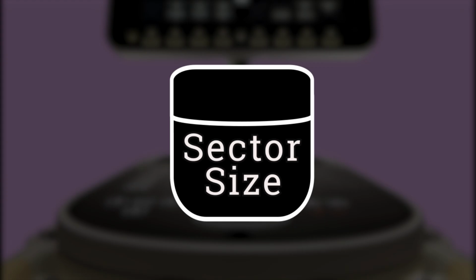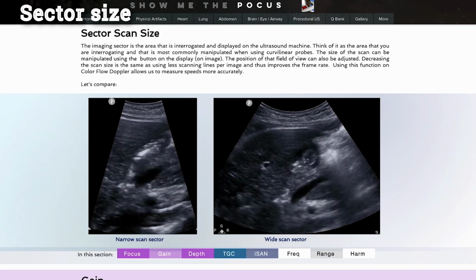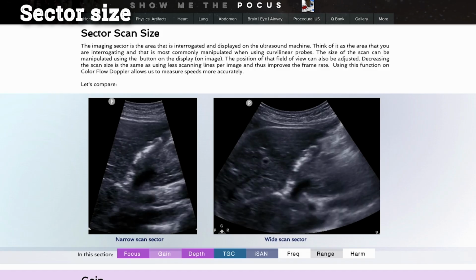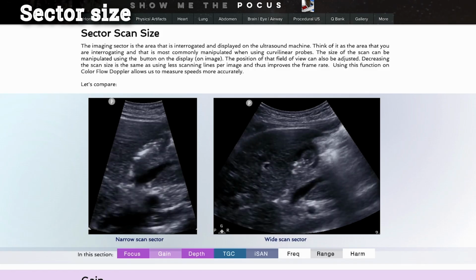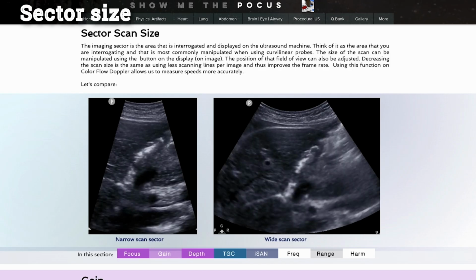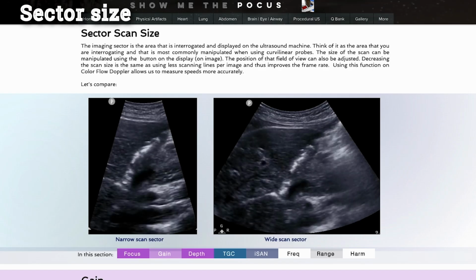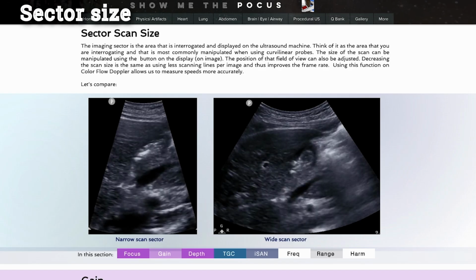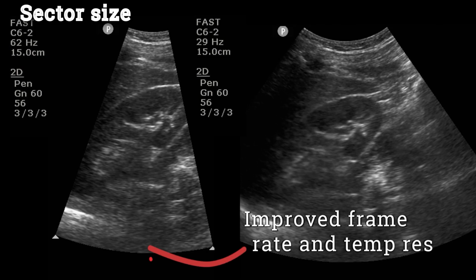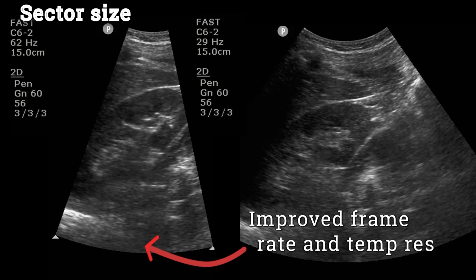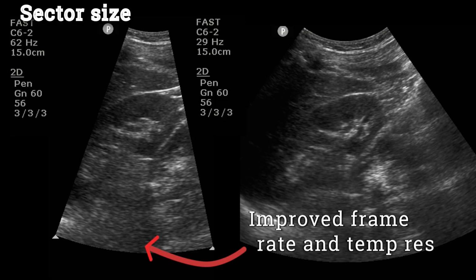Sector scan size. The imaging sector is the area displayed on the ultrasound machine. This area is most commonly manipulated when using the curvilinear or cardiac probes by making it broad or narrow. Here is an example of 2 sectors with different dimensions. We can move the sector around to address an area of interest. Decreasing the scan size area improves the frame rate by using less scan lines per image and thus improves your temporal resolution.